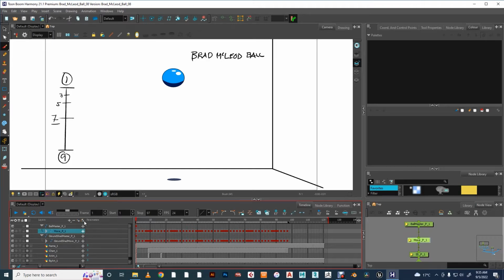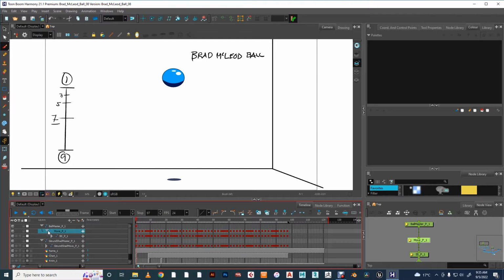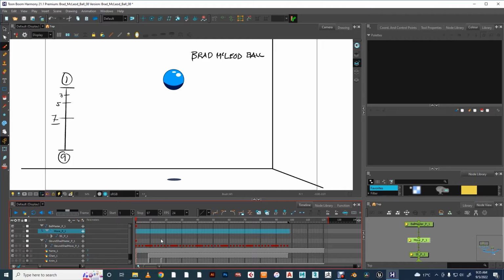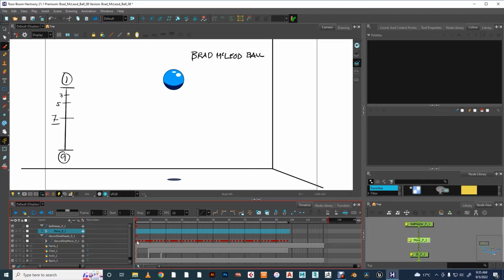grab all of my move keyframes, or I'm going to collapse. I'm going to make sure to collapse my ball up to the move peg, and I can just grab all of my keyframes on the move peg 1, and I can say F7 to erase those keyframes. And you can also see that the squash and stretch frames are gone too. Okay. And I'll do the same for my ball, my ground shadow move peg.